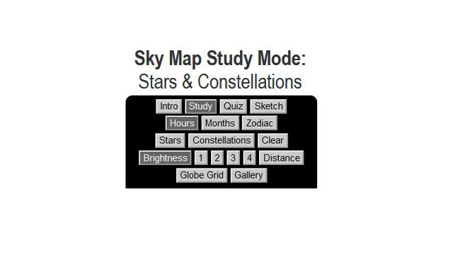The hours of right ascension is selected by default in the sky map study mode. You can alternatively display the months of the year or the signs of the zodiac above the map. The Stars button displays icons for the 100 brightest stars.